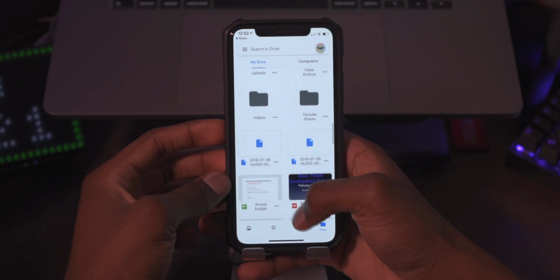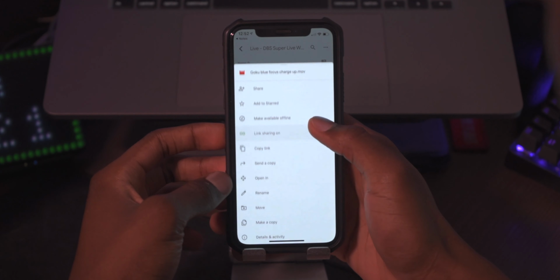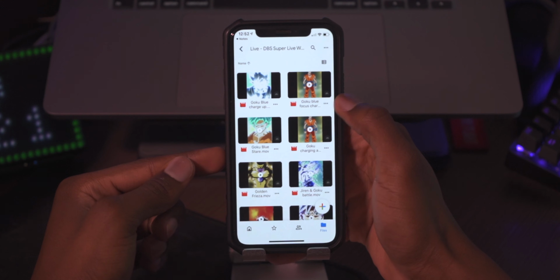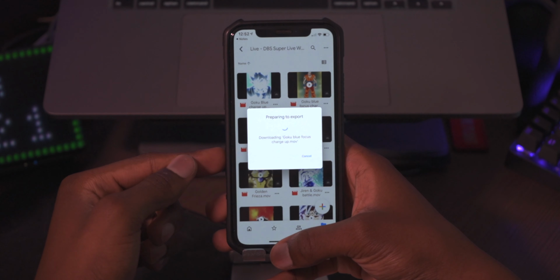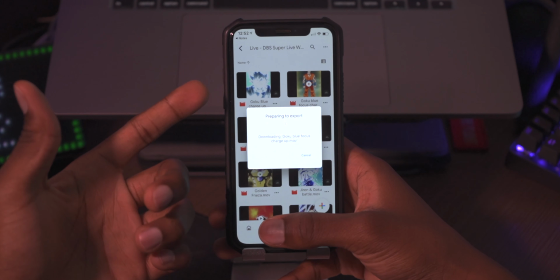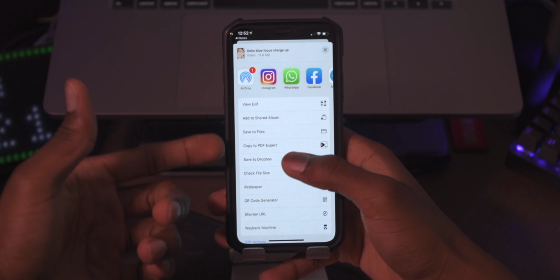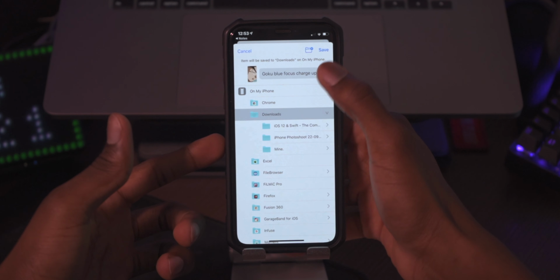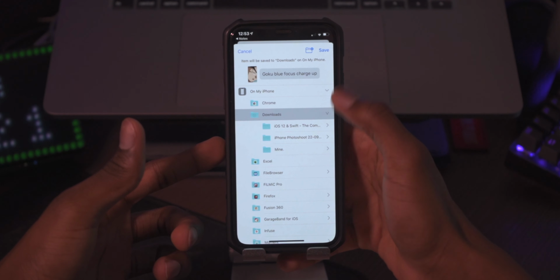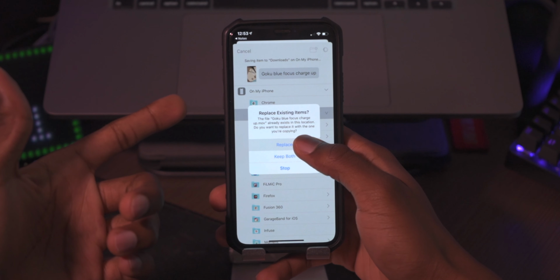I'm actually going to be using a smaller file for this one, so I've got some Dragon Ball live photos right here. And what you want to do is hit the 3 buttons beside the video file just like that, and click open in, and it's going to download the video, and it's going to pop up a little menu now. Because you can't save it directly to your photos, you want to save it to files first, and I'm just going to save it to on my iPhone and downloads right now. And I've got one already because I've done this once before.